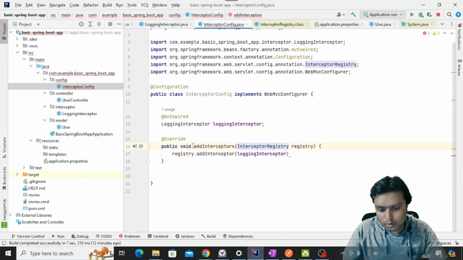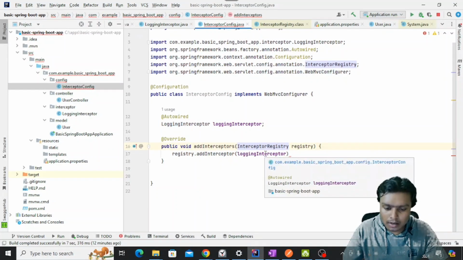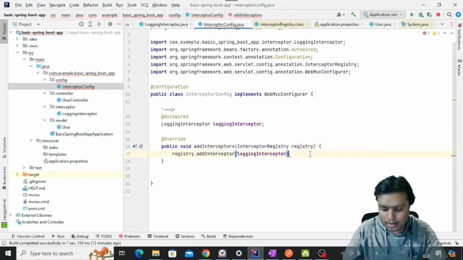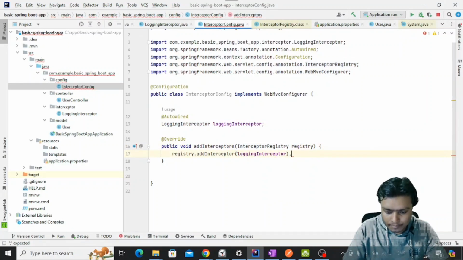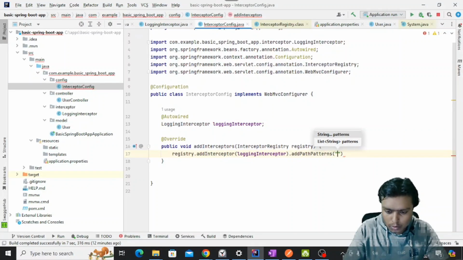So I am calling the add interceptor method to add my interceptor in the registry. And then we need to add a path pattern also. So we will try to understand what this path pattern is. Let me write the code first, which will be like this.